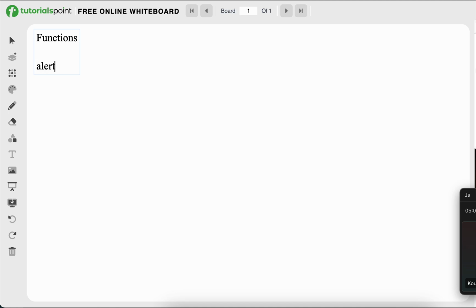We have already seen some examples of built-in functions like alert, prompt, and confirm. These are built-in functions, and we have already used these things.